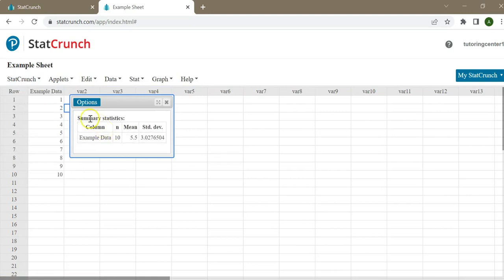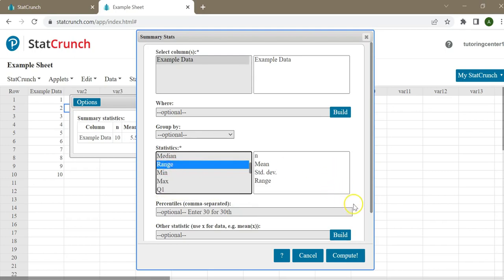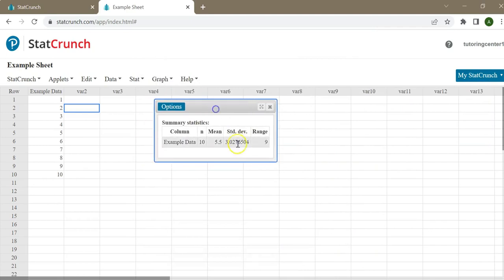You can also edit them. If you go under Options, select Edit, and select the column that you'd like to edit. Then you scroll down to Statistics. You can select another or a different set of statistics to calculate. So we'll say we want to choose range this time. Press Compute, and you can see that range is now displayed alongside standard deviation, mean, and our n value.